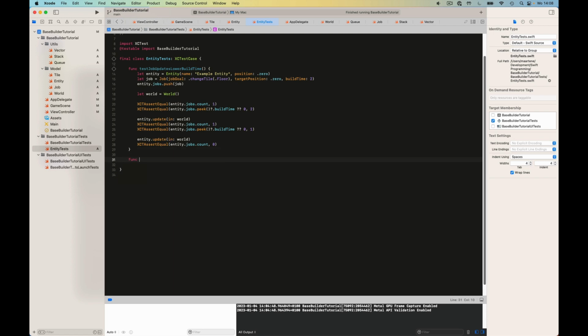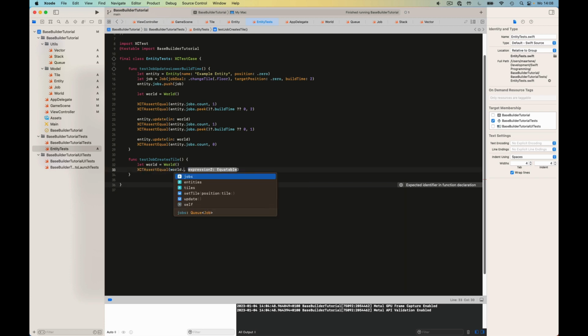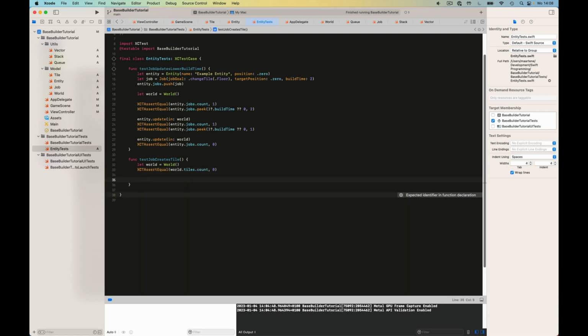This simply tests if working on jobs at least progresses them. It's also nice to see if we can actually get a job to change our world in a meaningful way. So let's create a test called job creates a tile, changes a tile. That's in this case more or less the same. So we'll create a world and we will make sure that our world tiles.count is 0 because it's an empty world.